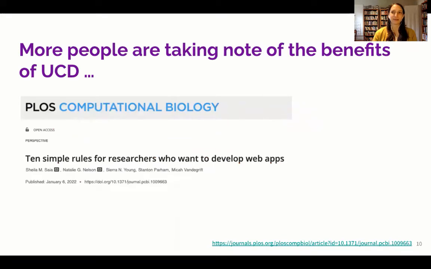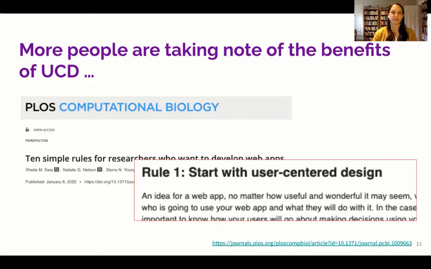And I'm not the only person who is taking note of the benefits that user-centered design can offer a tool. This is a paper that was written in PLOS Computational Biology, 10 Simple Rules for Researchers Who Want to Develop Web Apps. This was published in January of 2022. And the very first rule that they start with is start with user-centered design.